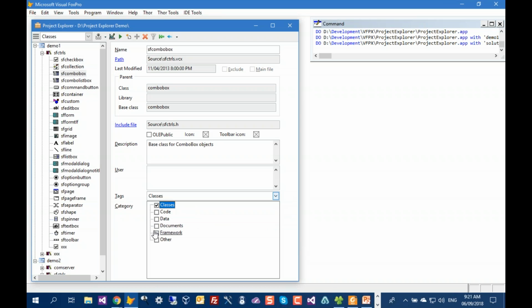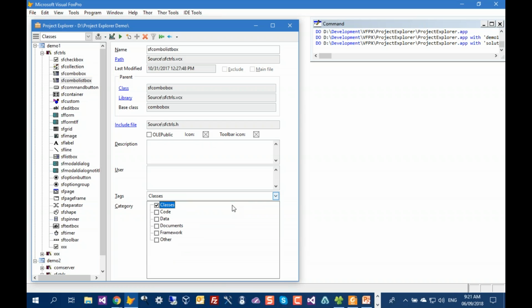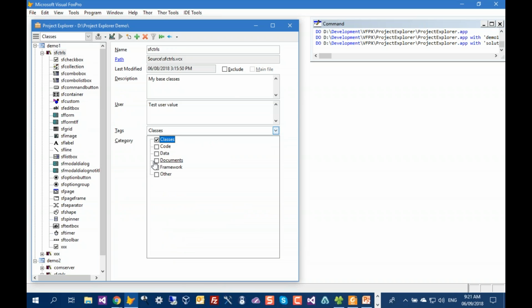You notice that these are checkboxes, so we can check multiple items. So I can have this belong both to the classes tag and also to framework. And we'll save that, and maybe we'll do it for another one here as well. And maybe we'll do it for the VCX too.